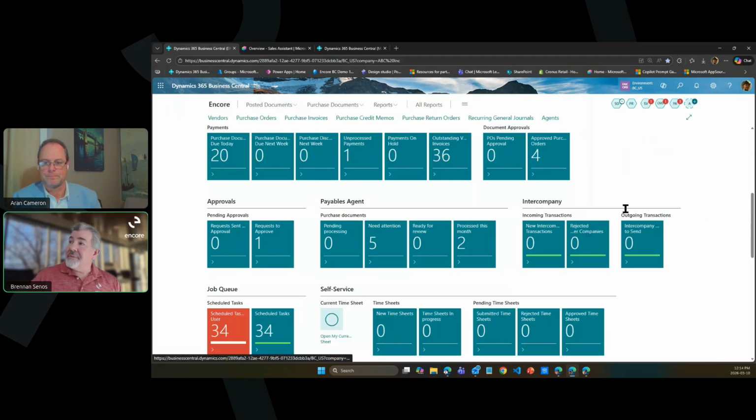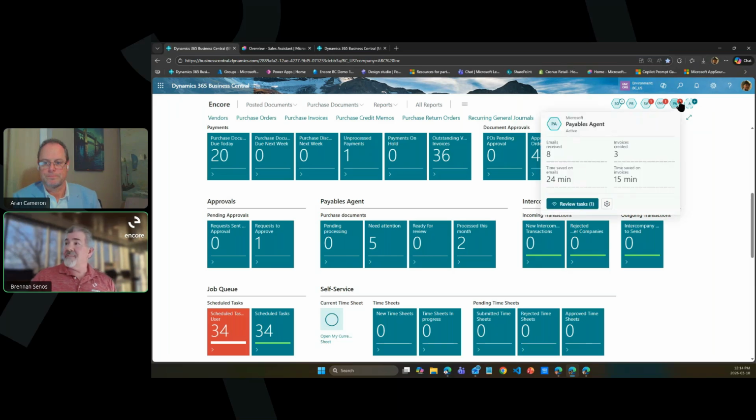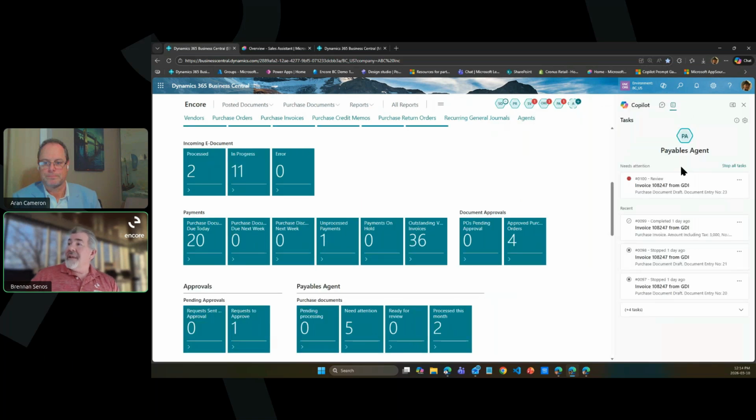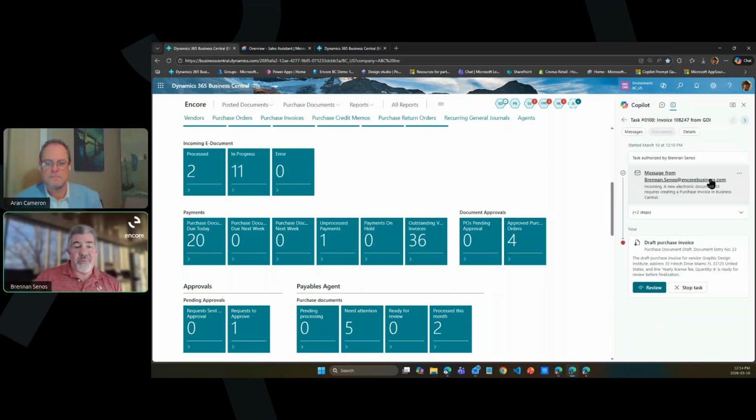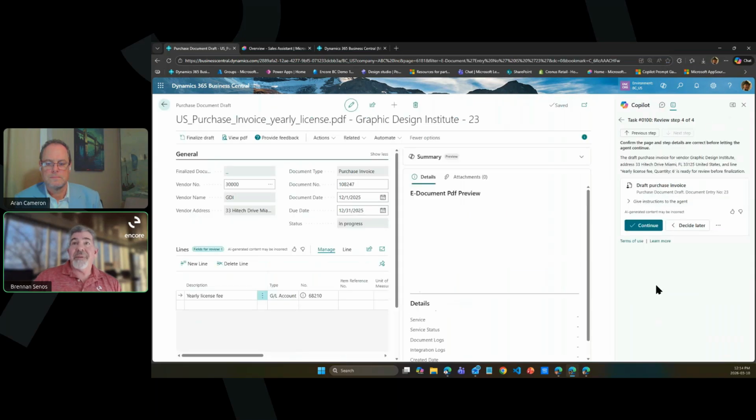And if you look at my payables agent icon, you can see here that there's one that I have to pay attention to, and that's the one that we just emailed to the system. So I'm going to click on it. And this is that human in the loop pane that you'll see across all agents. What this is telling me is that I have something that I need to pay attention to, to review the one that we just sent. So I'm going to click on that. We're going to review it.